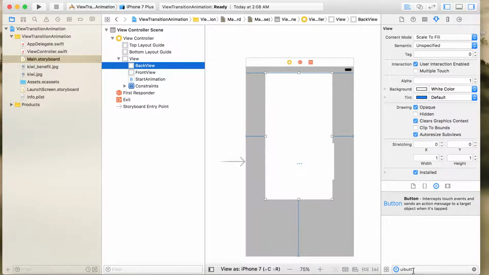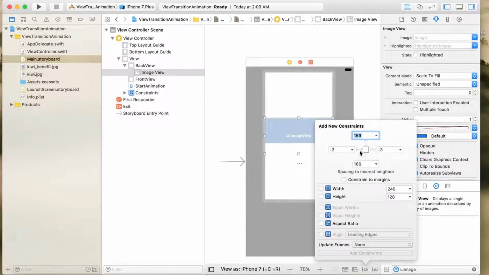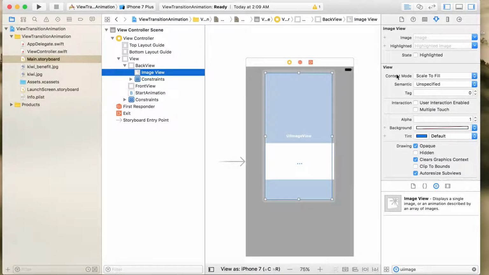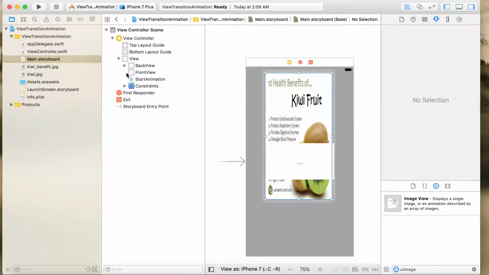Okay, what I'll do is I'll take a UI image view on top of the background view, and I'll clip it to the bounds of the back view. Okay, and then let's give that an image. Okay, so this completes our back view.